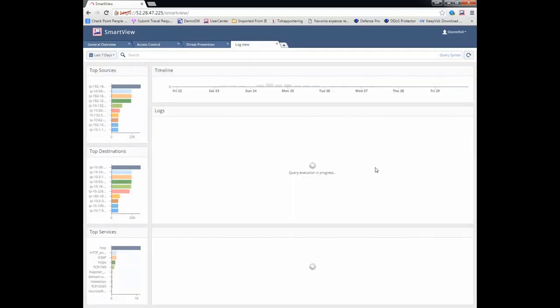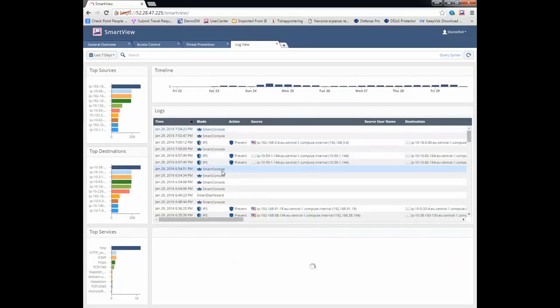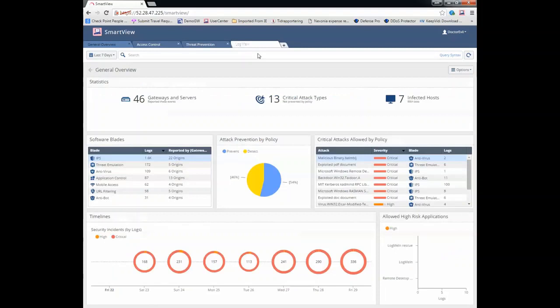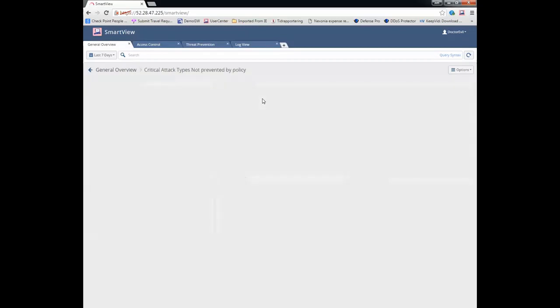So inside the logs view, you can currently not open the logs card, but you will see the same information at the bottom of this view. If we go to the general overview, we can work in the same way as we do in the Unified SmartConsole. So we can drill down and click on the critical attack types to get more information.